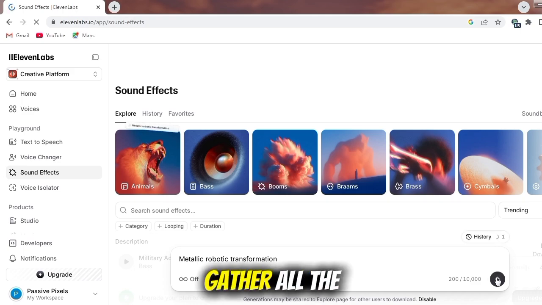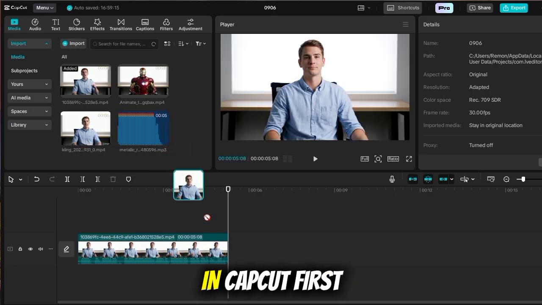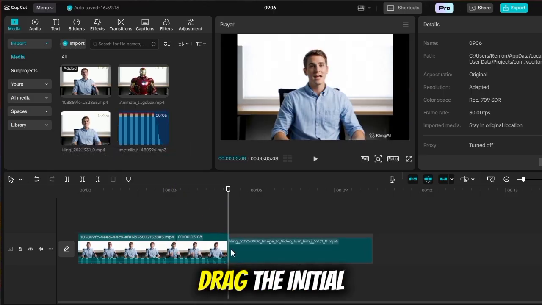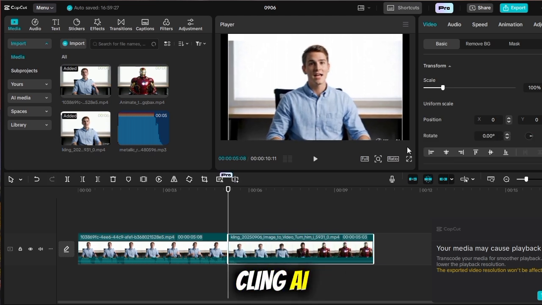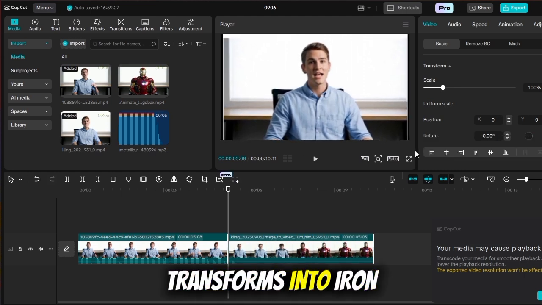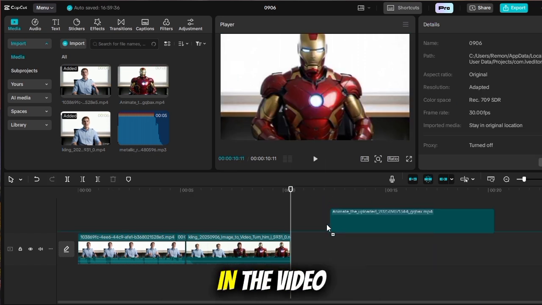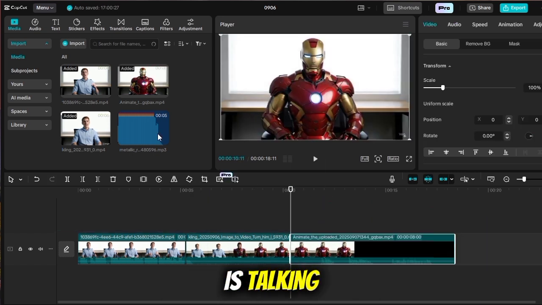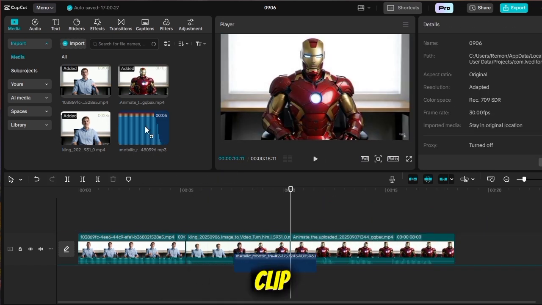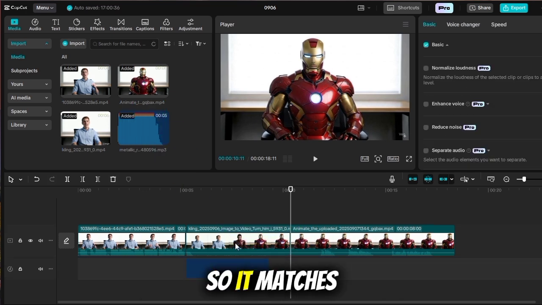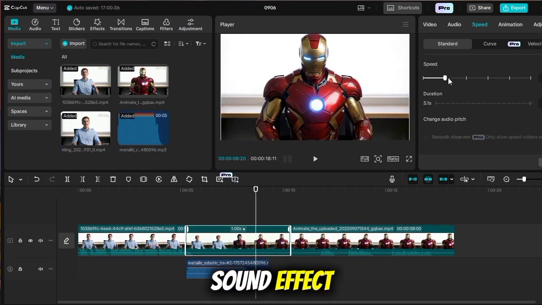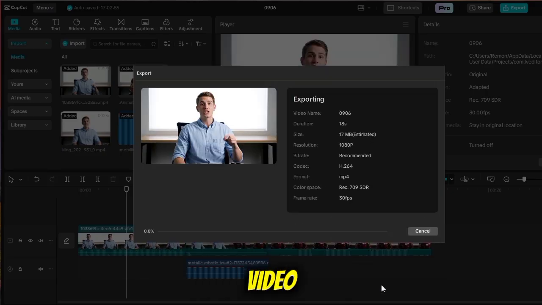Finally, it's time to gather all the clips and sound effects in CapCut. First, drag the initial video to the timeline. Then add the video generated with Kling AI where the person transforms into Iron Man. And finally, drag in the video where Iron Man is talking. Add the sound effect below the clip where the transformation happens. I'll increase the speed of the video so it matches perfectly with the sound effect. Once you're satisfied with it, export the final video.